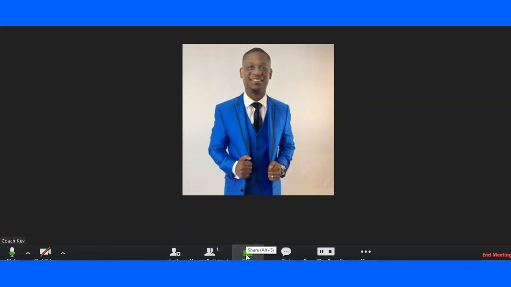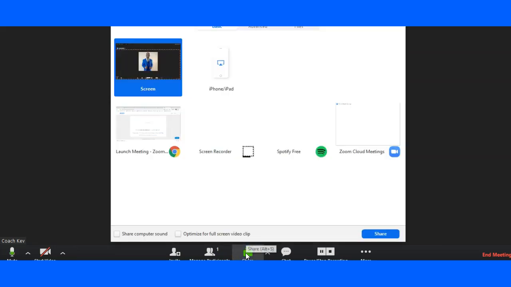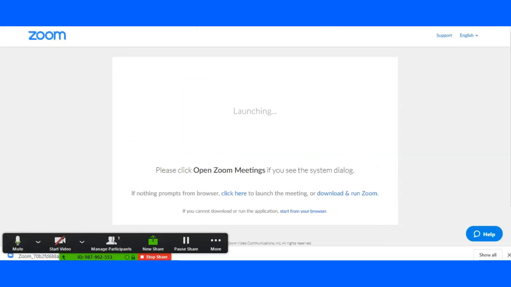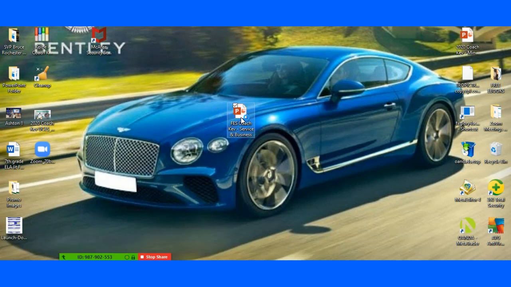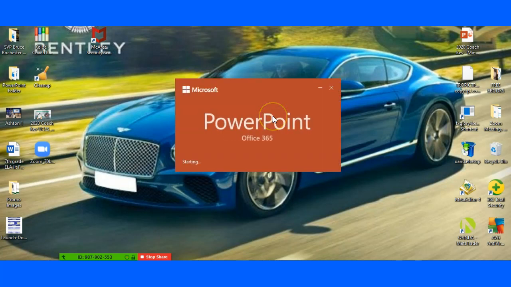So let's say, for instance, you go share. Boom. And then what I'll do is, once you hit share, you're sharing your screen. Boom. So then I can close all these out. And then here's the presentation. So now the presentation is going to pop up. It's not going to be all centered correctly, but you guys will be able to see this. Hang on, just wait for it.